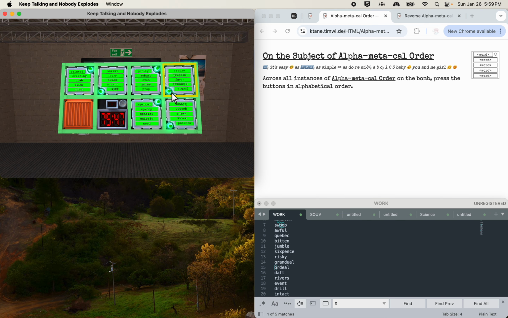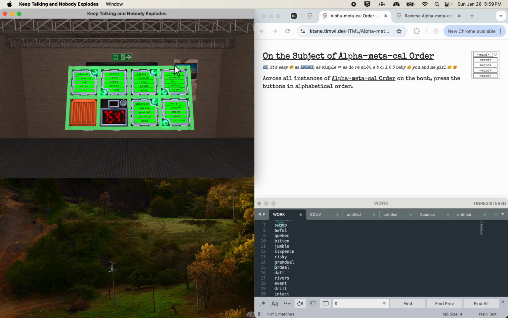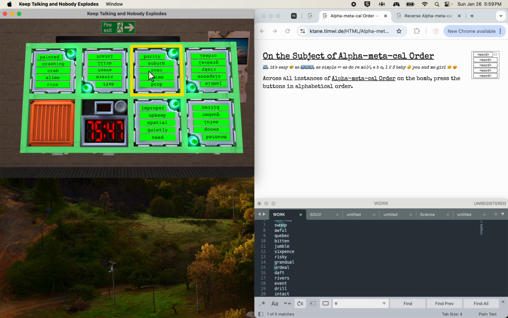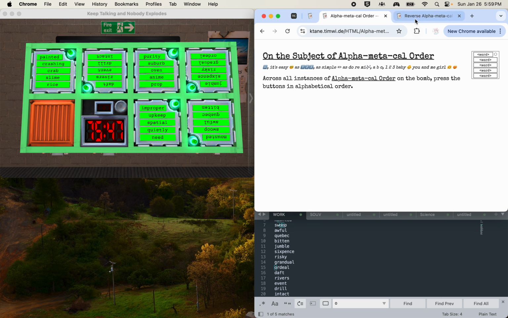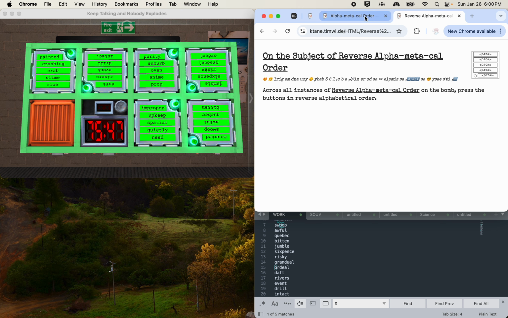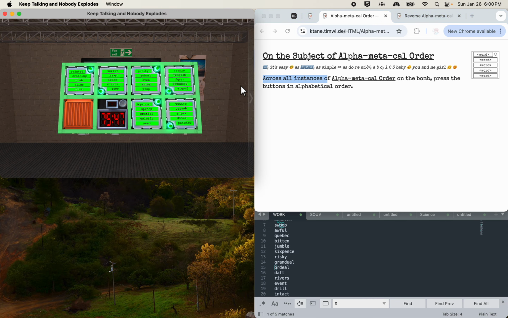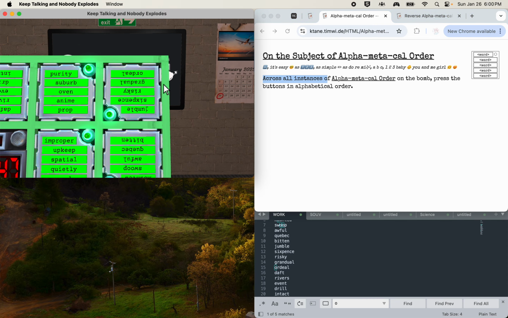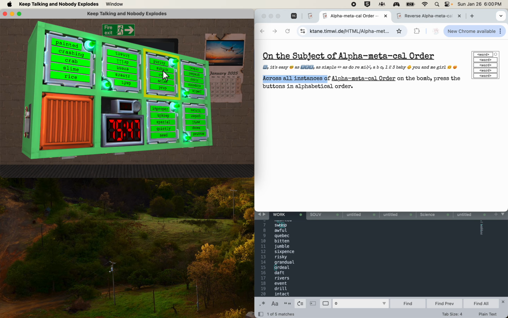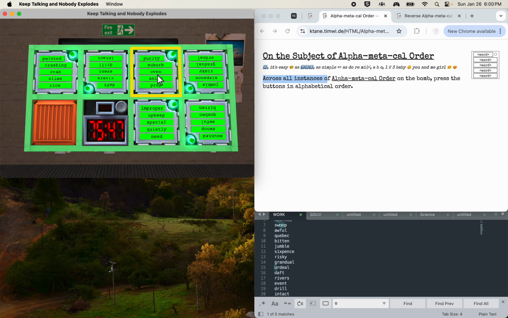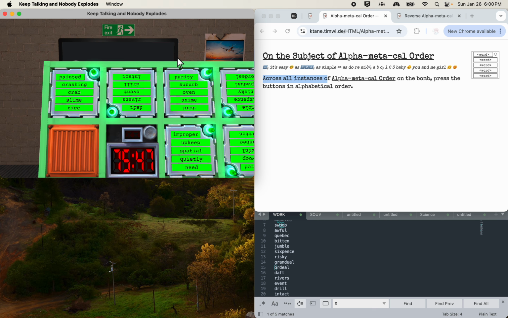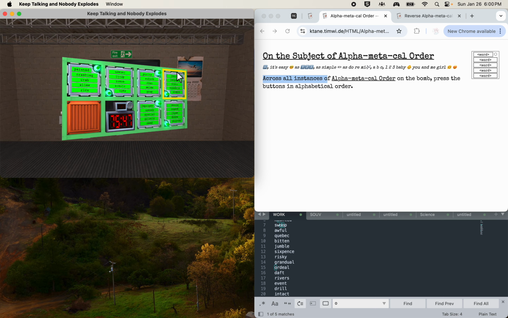And that's the module. It's much more interesting when you have multiple because of the linking, but otherwise, very simple mod. Not much to explain. And as you can see, all the manuals do is just tell you that across all instances of it, you press them in alphabetical order. That's it. And no, they don't link across multiple bombs, because I don't know how you'd be able to do that.